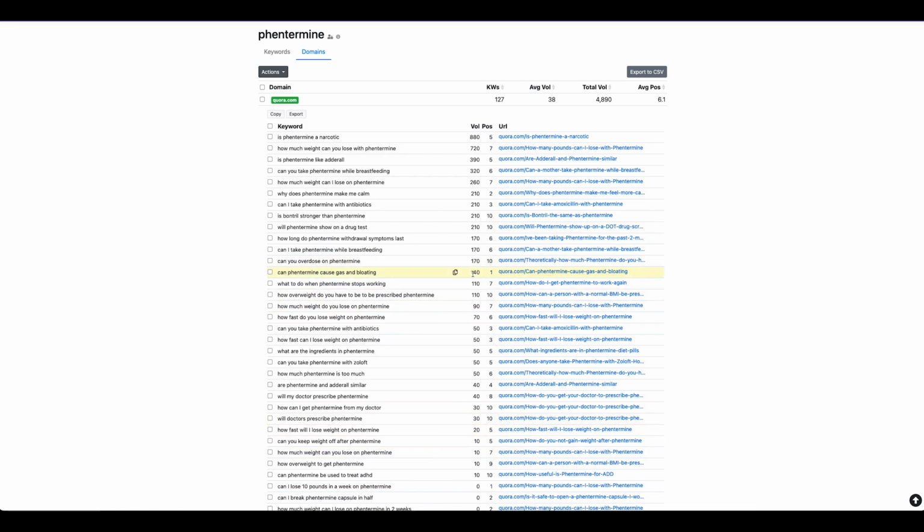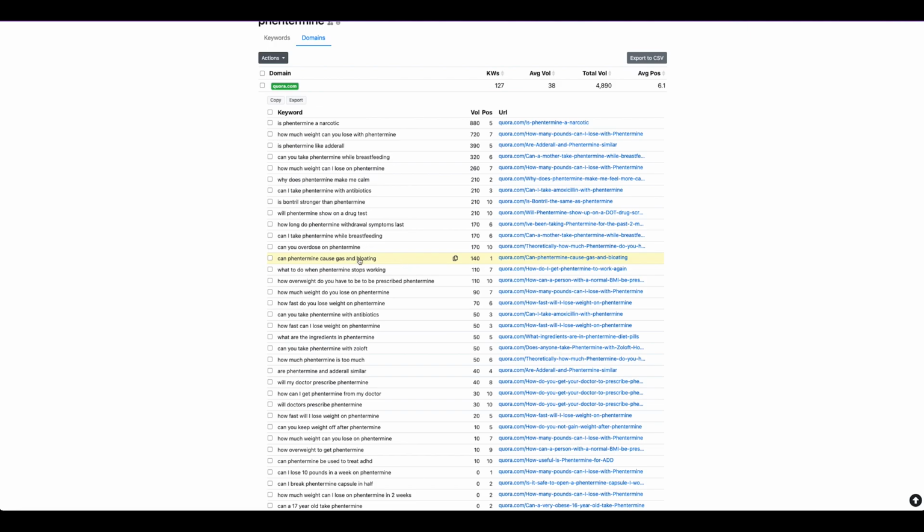This one, Quora's position number one, so "can Phentermine cause gas and bloating?" Again, that could be a really good term to write a piece of supporting content on, which then links through to related content on the site and also links through to a best fat burners, best Phentermine kind of page. So there you have it, a really quick and easy way of building content ideas that are relevant to your niche, as well as finding keywords that are low competition and a lot easier for you to rank for.